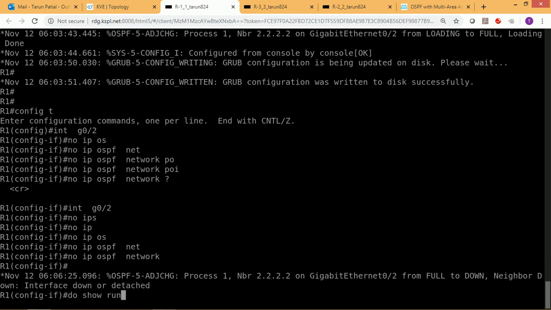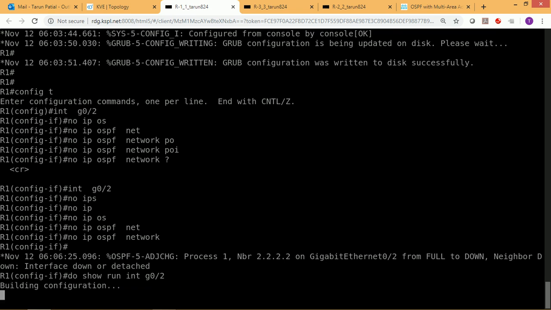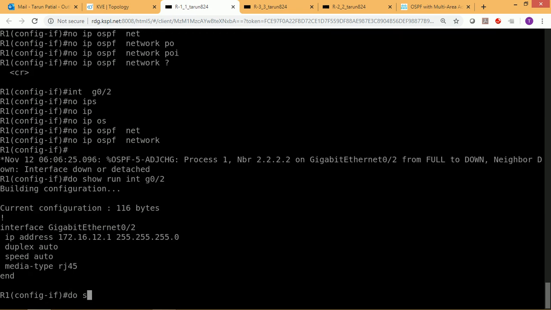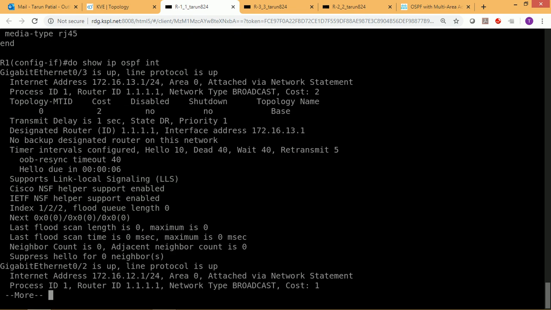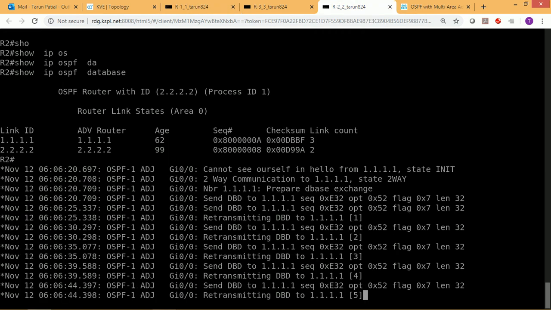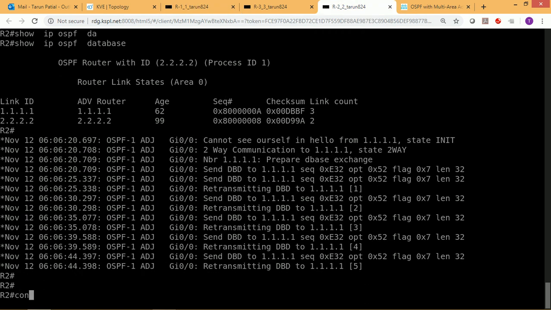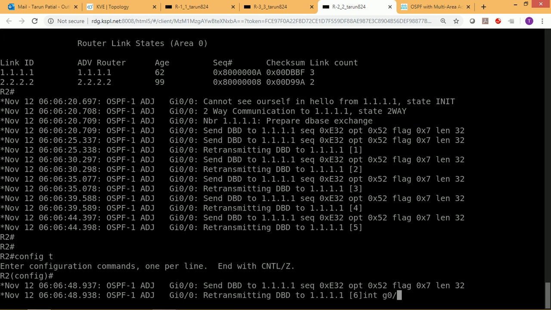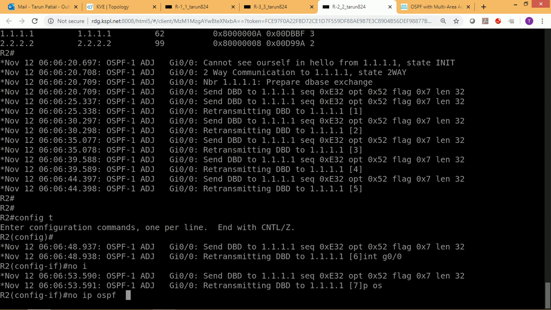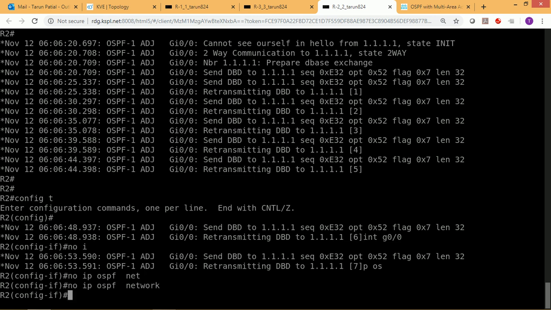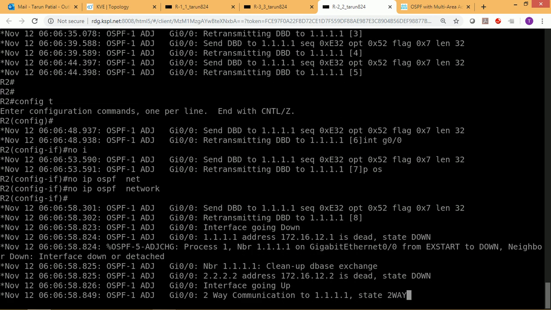Do show run interface gig 0/2. Do show IP ospf. So the default network type is broadcast. Okay, so the network type is broadcast. Go back to interface gig 0/0. You can say no, or you can also set the network type accordingly. So here I'm setting no, it is going to the default state.